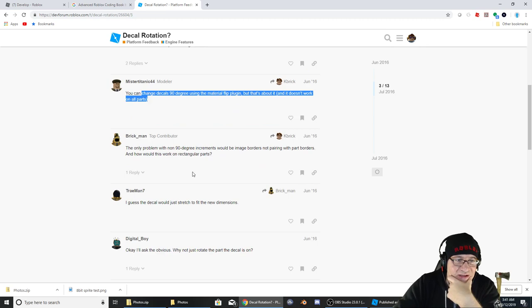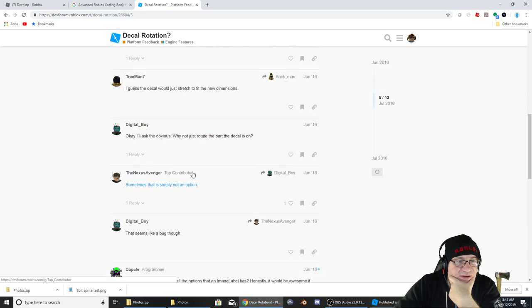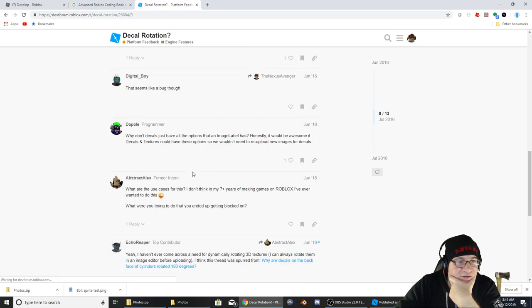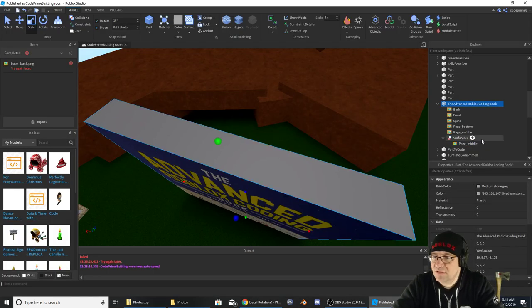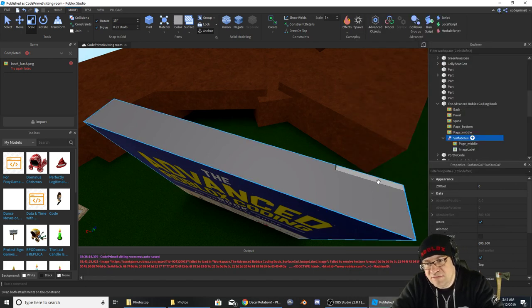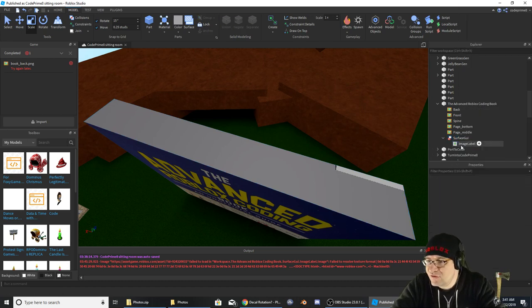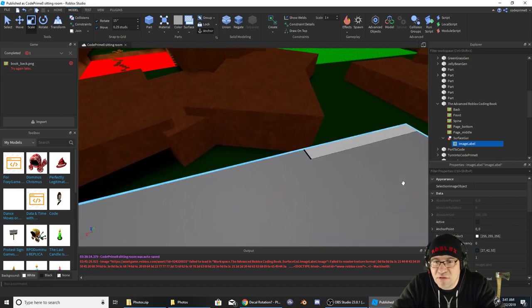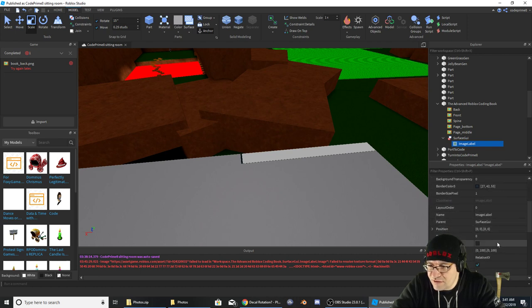The only problem with 90 degrees, I guess, is decals stretch to fit dimensions. Okay, that's obvious. Why don't decals just have the option like image labels? Honestly, that's what I'm saying. Oh, that's what we could do. Here, hold on. Insert object image label. That kind of worked. I did not like that. All right. Page in the middle we can destroy. Image label. Hold on. Is that the surface GUI right there? What in the world's going on?